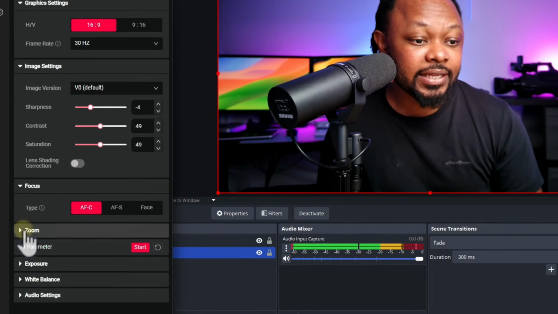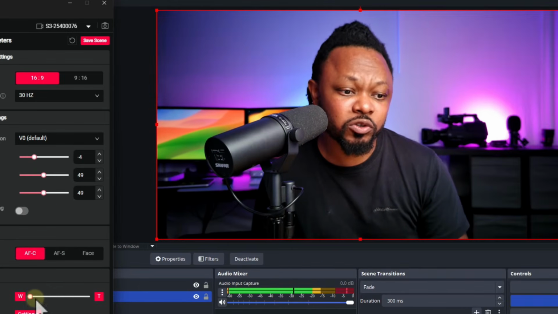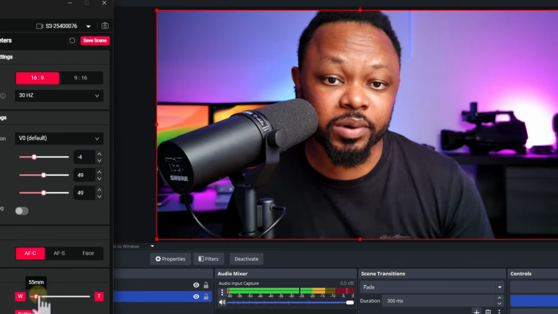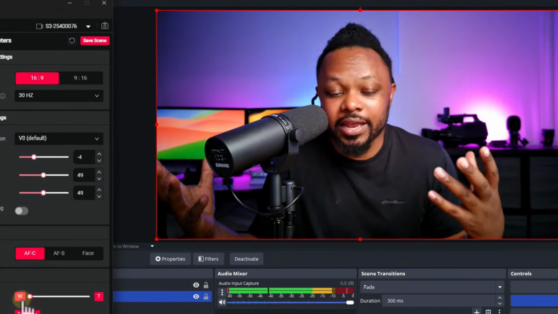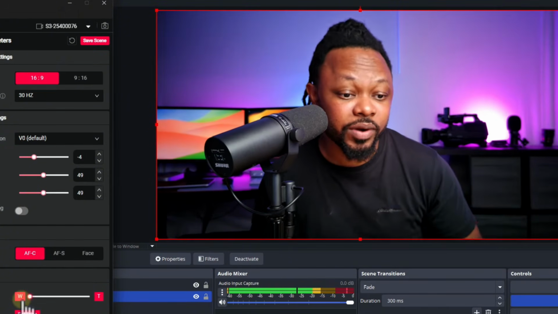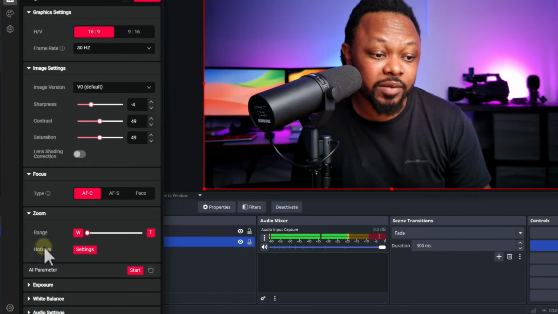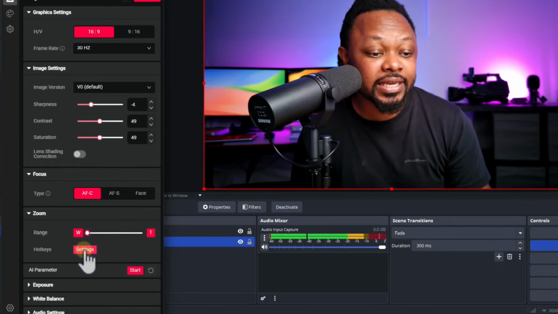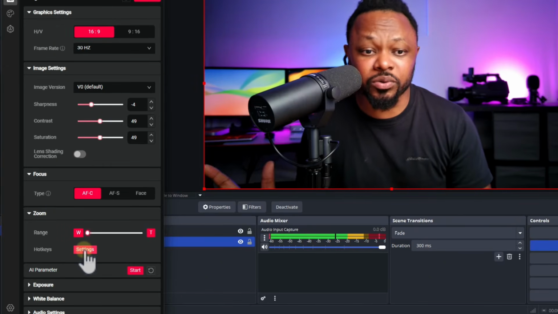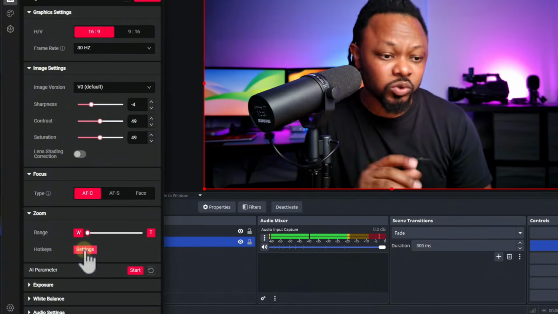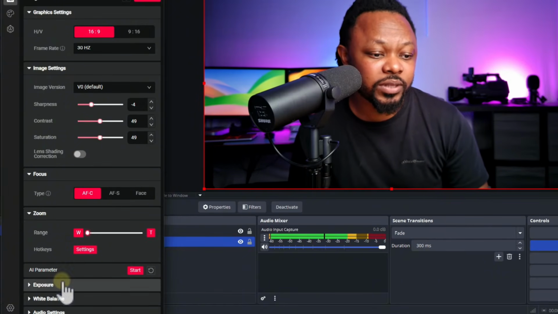So that's that. And then when it comes to zoom, I don't know if you need to zoom in, but you can try it. Personally, the webcam seems to be already zoomed in. But if you need it, this is where it's going to be. Now, if you need some hotkey settings, I personally don't need to use that to control a webcam, but you can go through that, no problem.